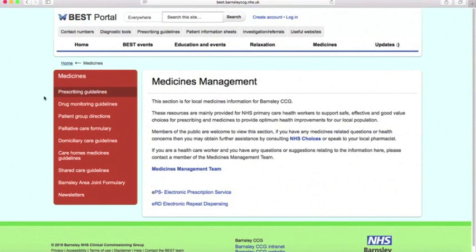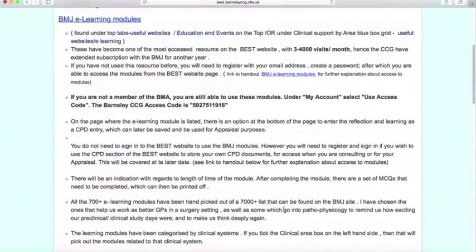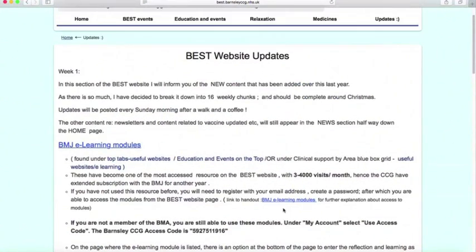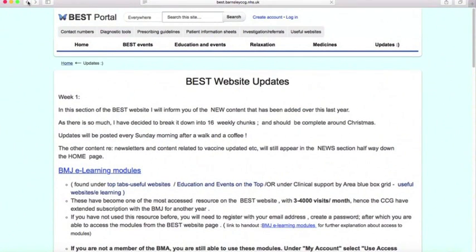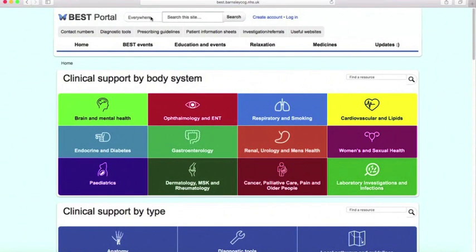Medicines, so this is one of the sections that medicine management has. You will find other medicine management areas which I will talk about, and here, update section. I've just recently done this where every week over the next 3 months or so, I'm going to let you know the content that I've been adding on over the last year onto the website that you might not be aware of. Let me just press the home page. Okay, so we've done that.